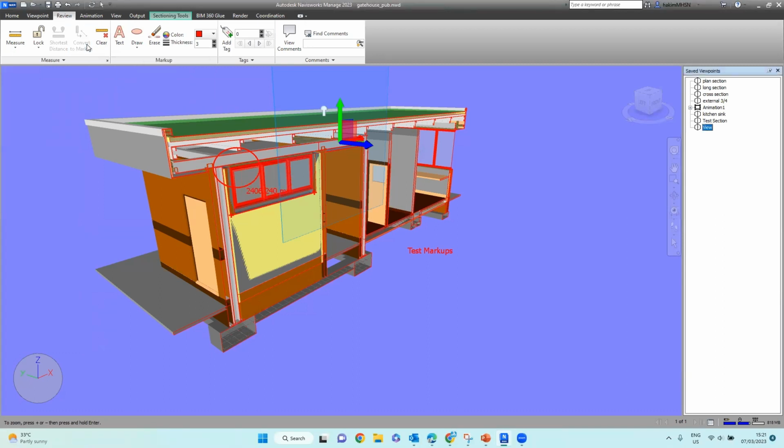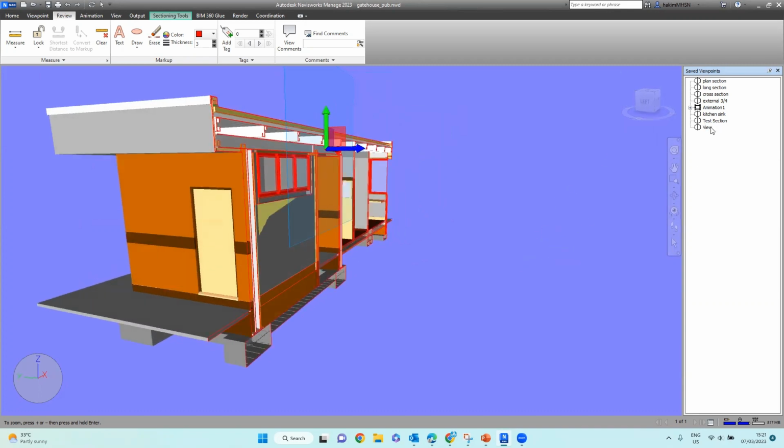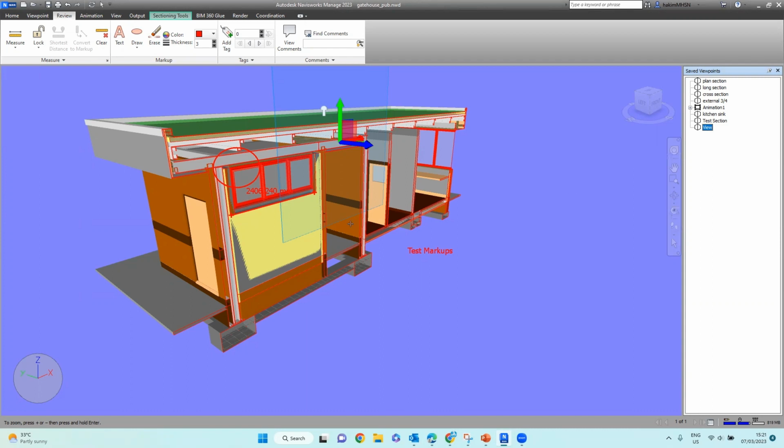So I just click here, and then it gives us the value as a markup, same as if I were doing a text markup here, right? So now if I were to orbit away, it will be gone, and just double click back to that save viewpoint. So that is viewpoint.